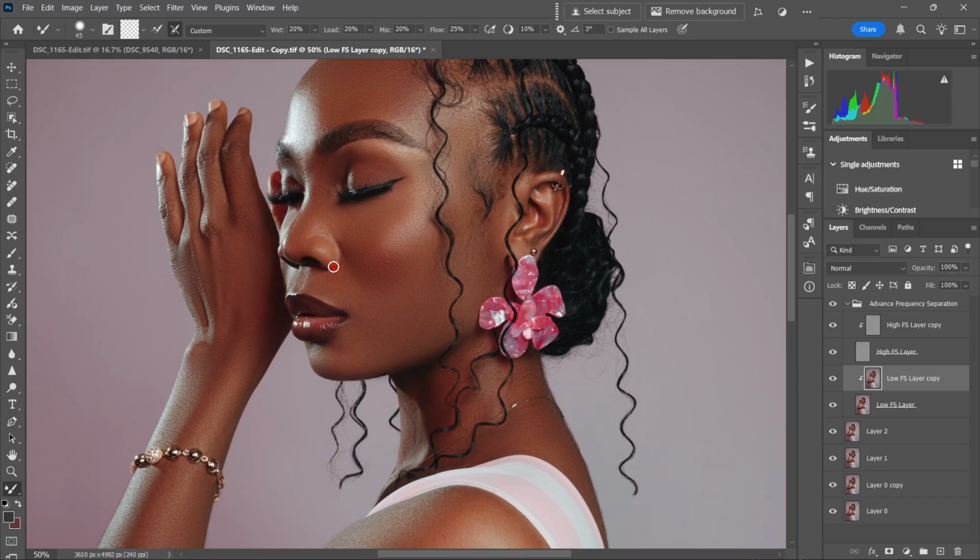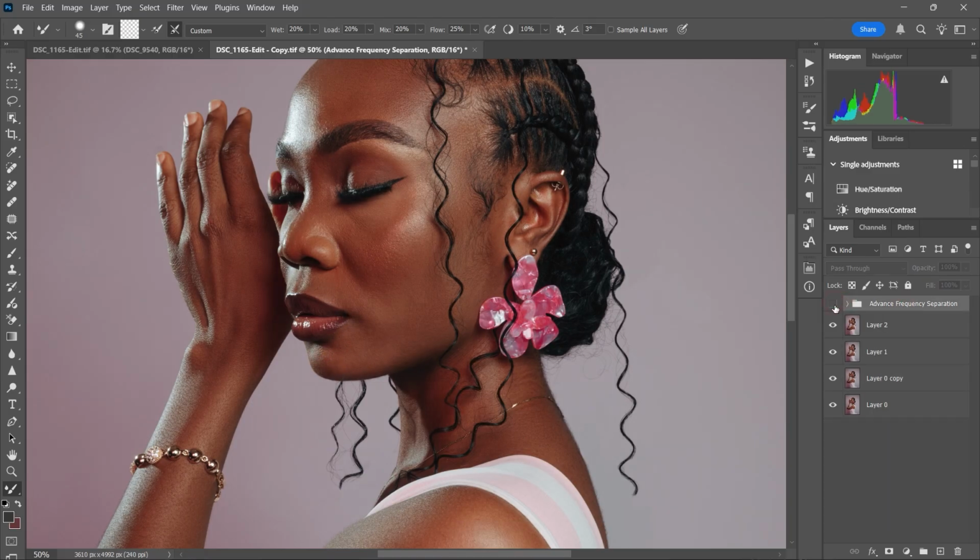Area. These areas. Yep. Before and after. So yeah, there are some little areas I would like to fix right here.